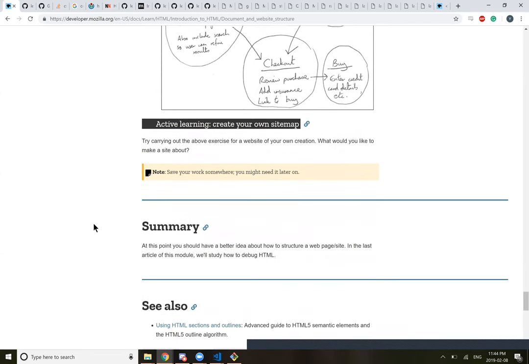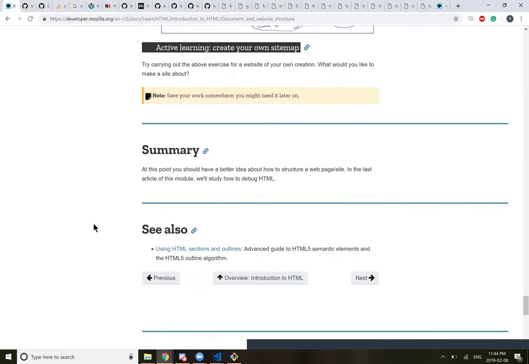Active learning: create your own sitemap. Try carrying out one of the above exercises for a website of your own creation. What would you like to make a site about? That's going to be kind of hard to do here right now. Maybe we'll do this with the cohort. Yeah, that seems like a pretty good idea.